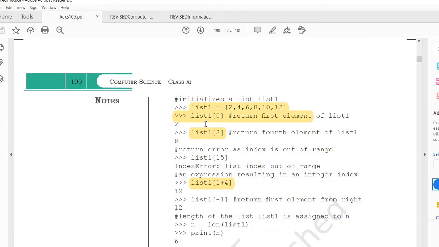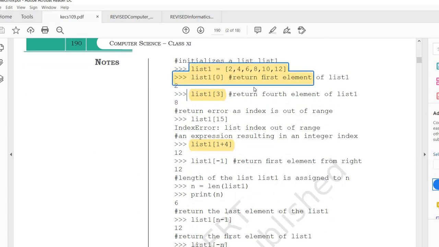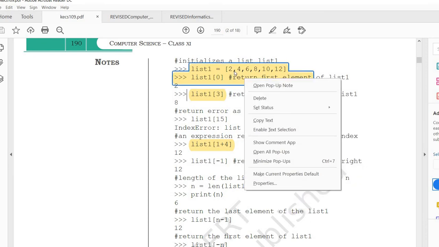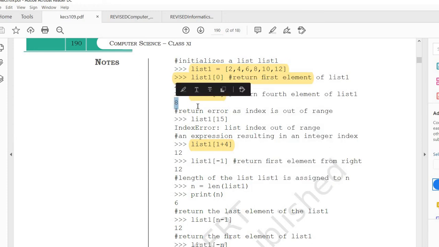Next, how can we return an element from the list? You can write it like this. If you want to return the first element, list1[0]. Here 0 is the position, and at position 0 we have the value 2, so we get the result 2. If you want to return another value, count 0, 1, 2, 3. This is the fourth position, which means the index value will be 3. list1[3], so you get the value 8.